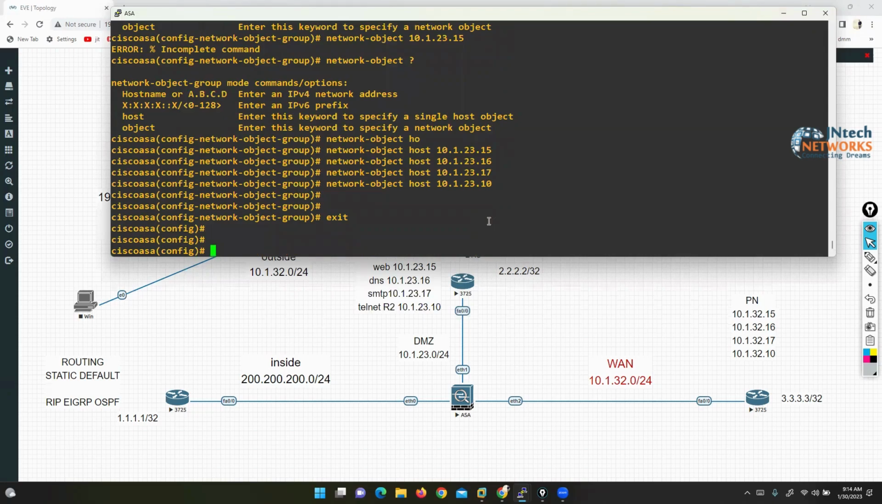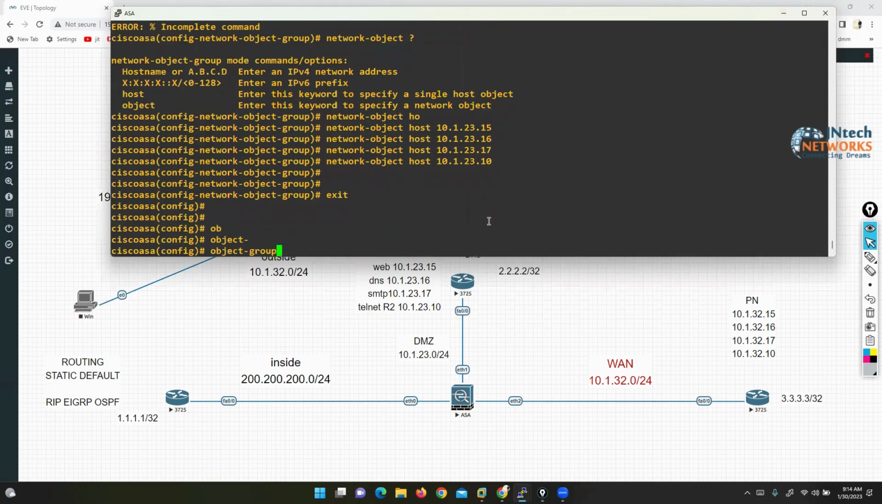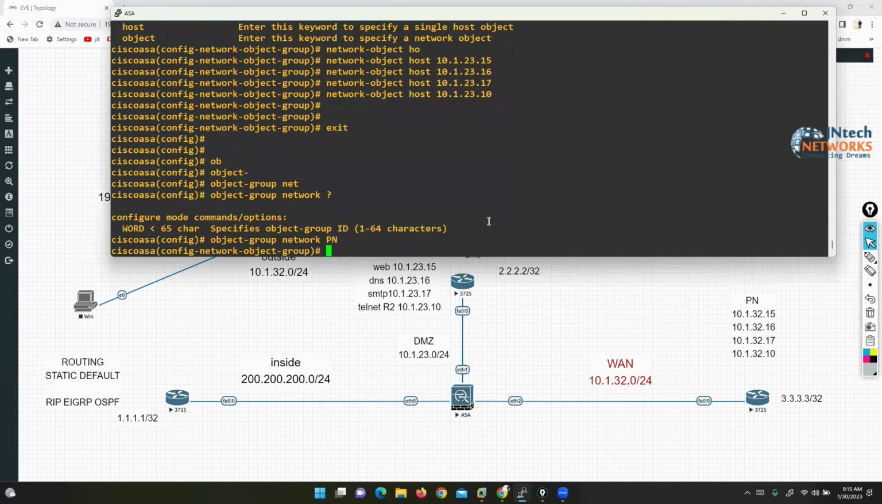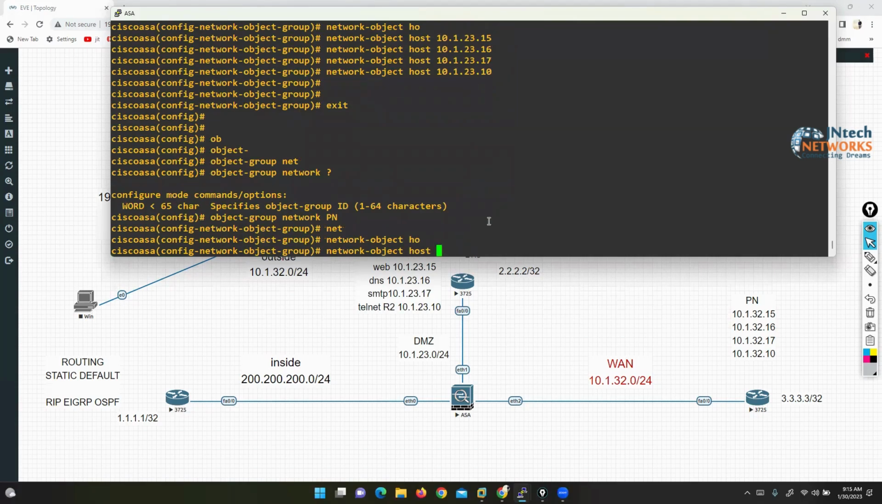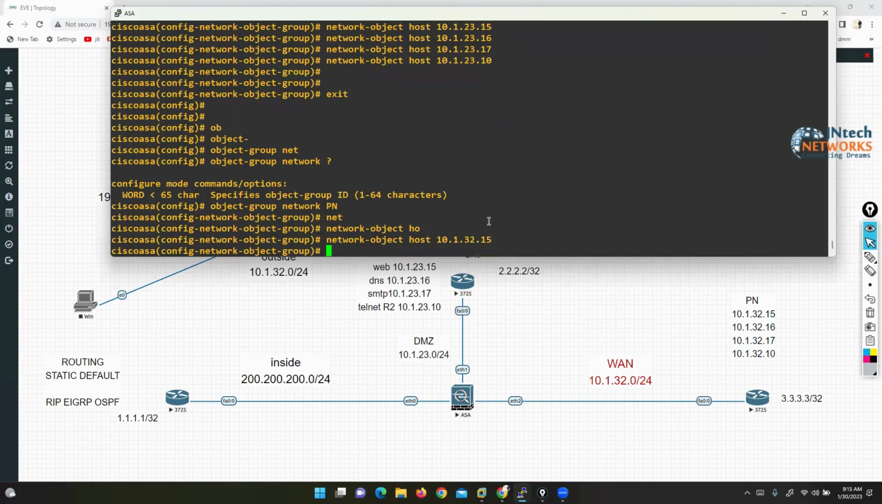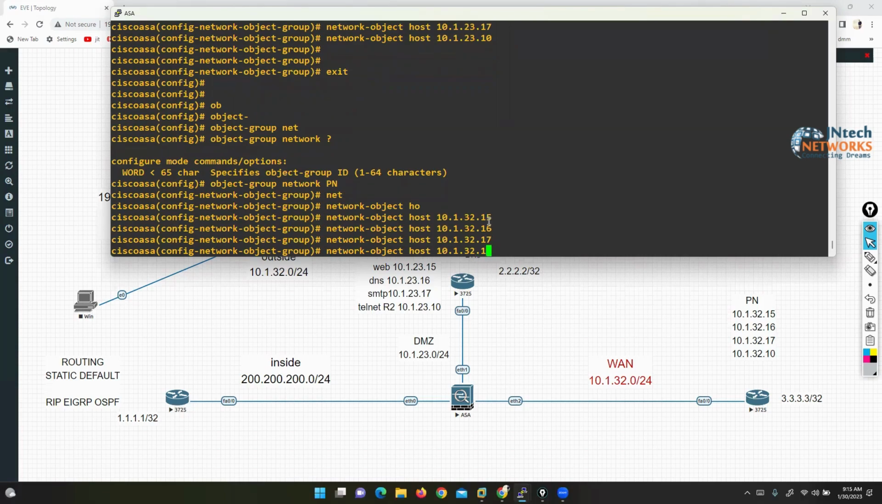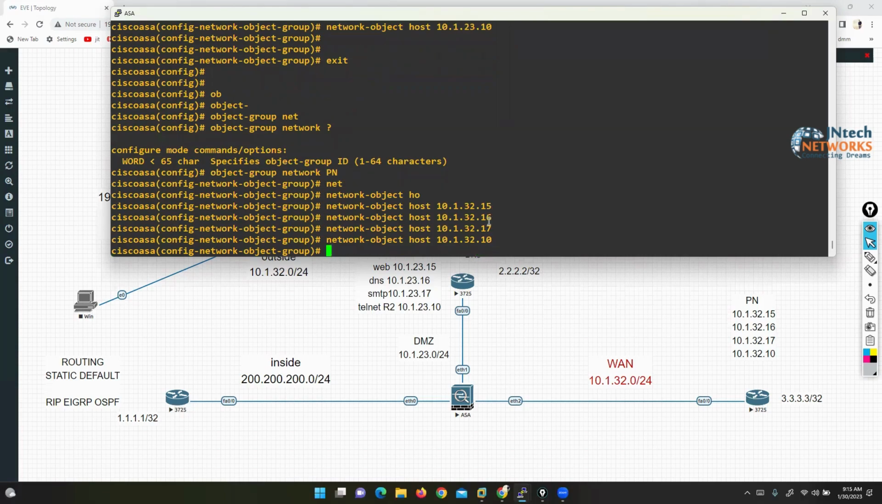Let's create one more object group. Object-group network, and this object group name is partners. These are the outside IP addresses. So network-object host 10.1.32.15, 16, 17, and for verification, I'm using 32.10.